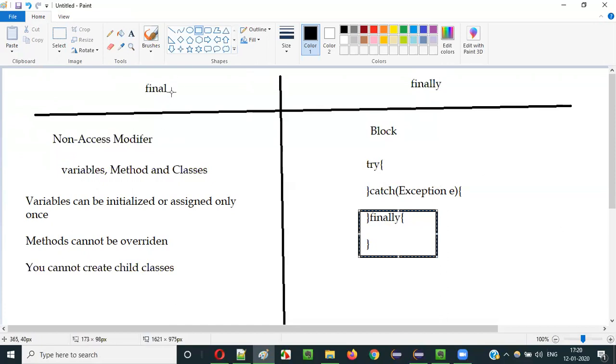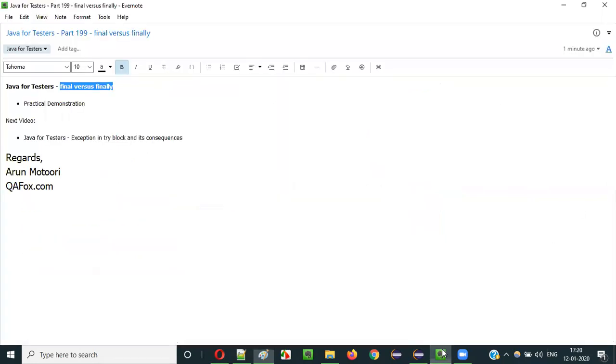Coming to final, it has to be used with variables, methods, and classes to modify their behavior. Variables can be initialized only once, methods cannot be overridden, and for classes, you cannot create child classes. So guys, final and finally are different in Java. They are used for different purposes. One is a non-access modifier, and the other is a block which can be used with try-catch blocks in Java. So guys, that's all about final versus finally.